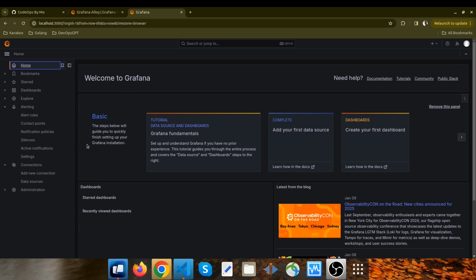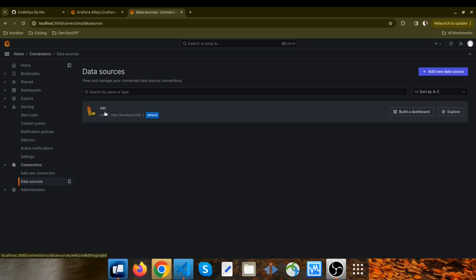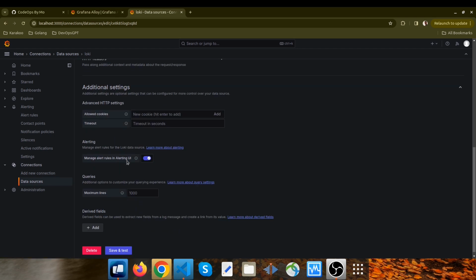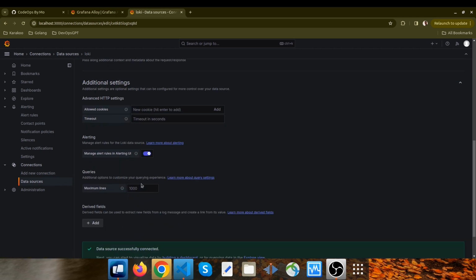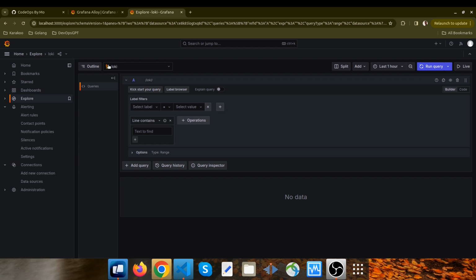And first of all, I go to data sources section here. I already connected Grafana with Grafana Loki. To verify it, I click on save and test, and it returns a message that data source successfully connected. Very good. So to see the log entries of the file we discovered, I go to Explore section.